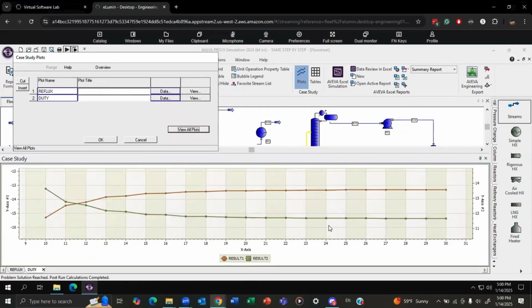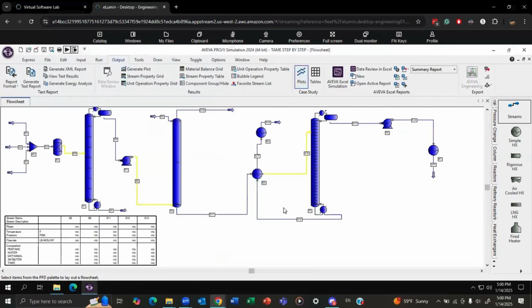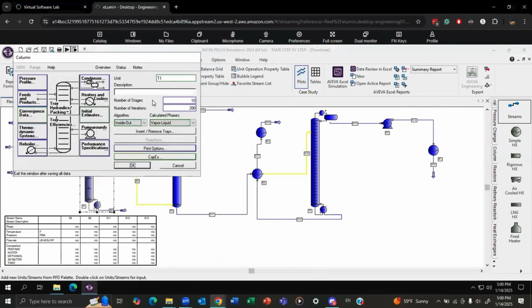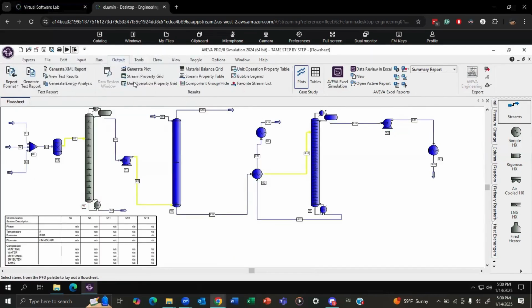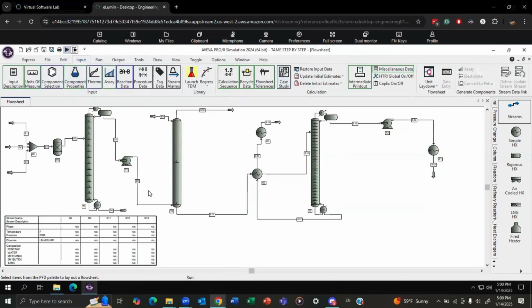Again, you can also export this to Excel, or you can read off from this graph to choose the optimal number of stages. Once you've decided on an optimal number of stages, you want to change your column to that number. I'll choose 16. And then make sure to deselect your case study before rerunning it again. Okay, it converges at 16 stages.